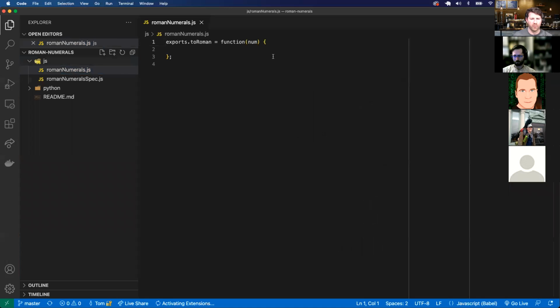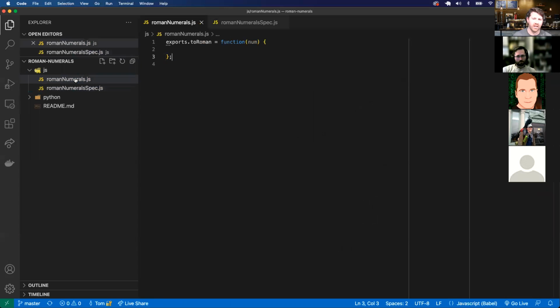So I'm going to open up Roman numerals. I could do TDD, but for time's sake, I'm just going to jump right into the code. I also don't like the way this is exported. This is one way you can export stuff. Did somebody have a question? Nope. Okay. But I'm going to export this a little bit differently.